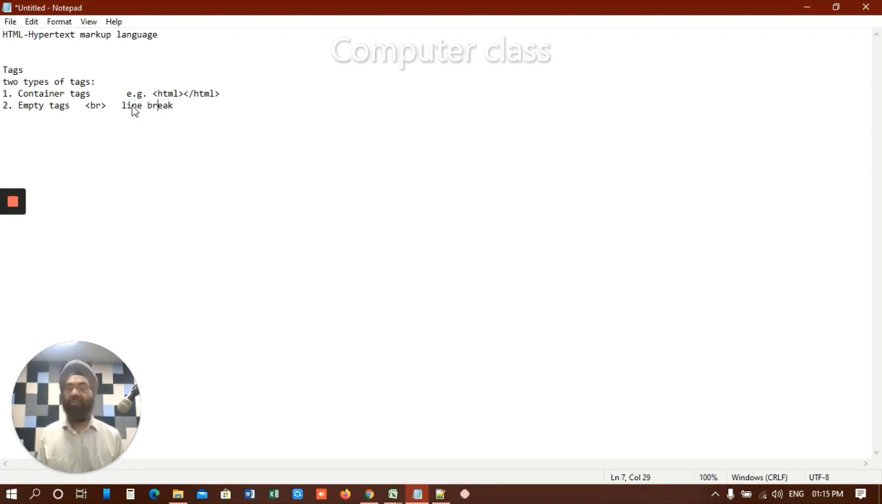Now how to write this? A BR tag. You can notice that there is no ending BR tag. And according to the new conventions, if you have an empty tag, you have to put a slash, which I showed you here, at the end, like so. This is according to the new convention. But even if you don't follow that, it is still valid. Okay, fine.